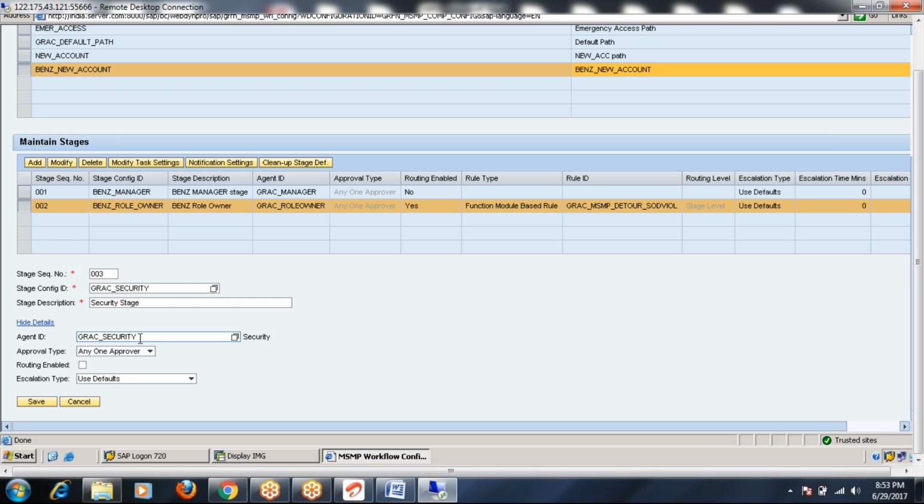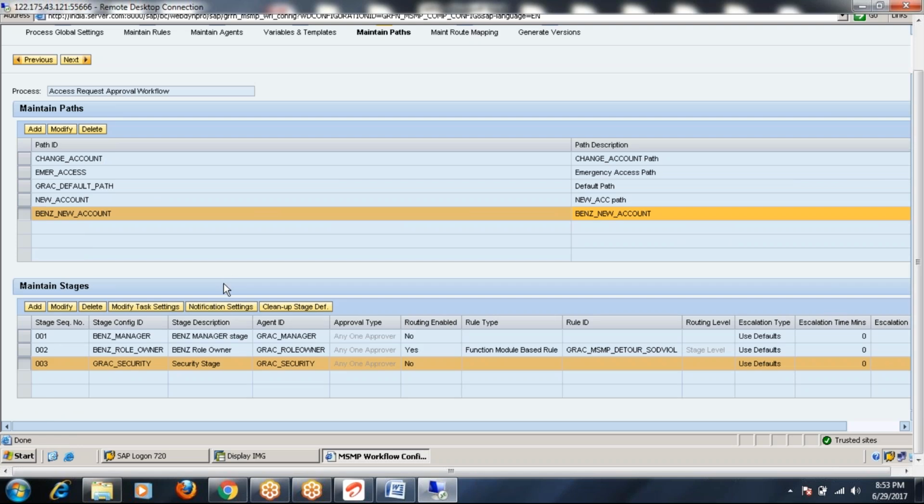So this GRC security means it will pick up from the access control owners table. Who are the approvers defined there? It will pick up from there. Now I am not enabling any routing here. And now go to notification settings for this stage, security.